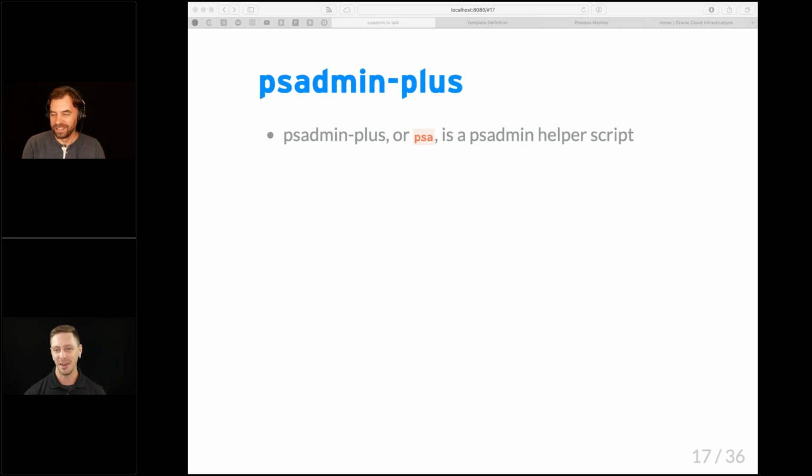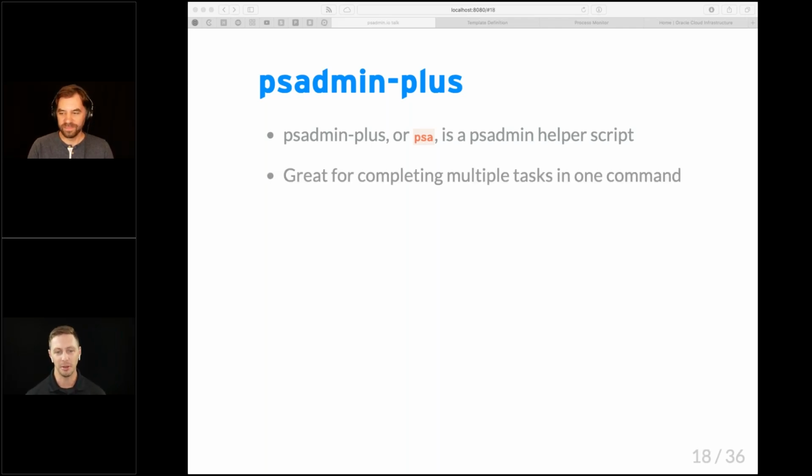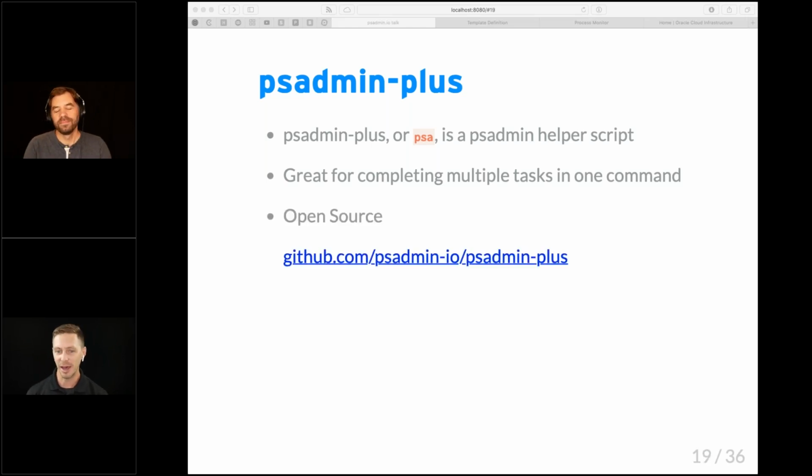psadmin Plus, or PSA, is basically a wrapper around the psadmin command. If you've done any PeopleSoft administration, you're familiar with this, right? You want to modify a domain, you launch psadmin, you hit a bunch of keystrokes to drill into your app server domain, maybe reconfigure it, clear cache, and then start it. It's a lot of keystrokes. What's great about psadmin Plus is you can combine multiple tasks into one command. You're not opening psadmin and drilling down, or passing a bunch of parameters to try to figure out where to go. It's a lot easier than that.